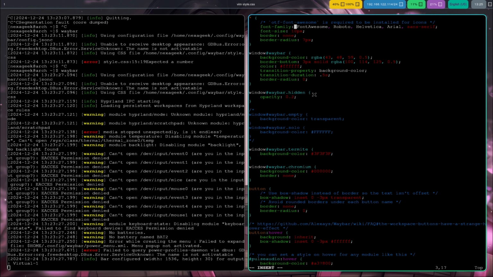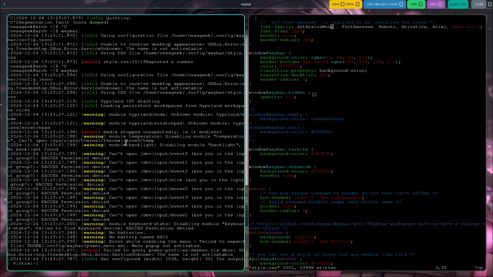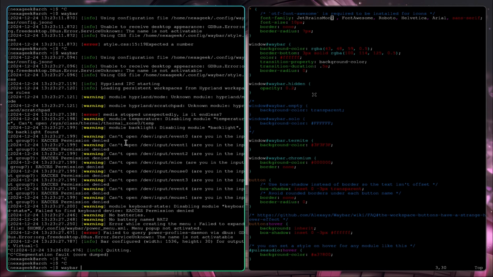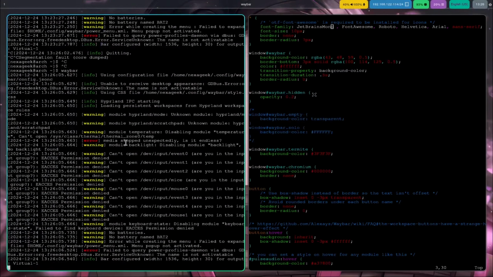Just going to put a comma, then here just going to write JetBrains Mono, and save the configuration. Let's go to another terminal and click Ctrl C, and let's run Waybar. Now it looks good, yeah.